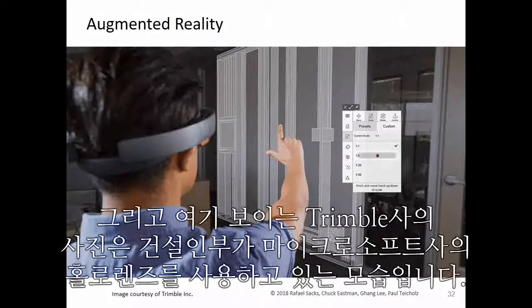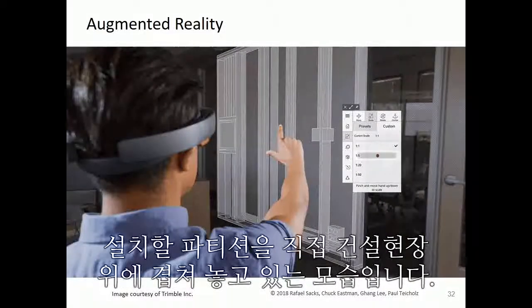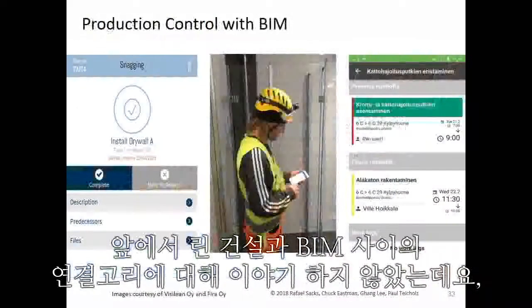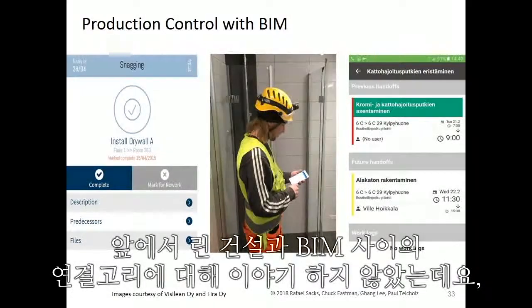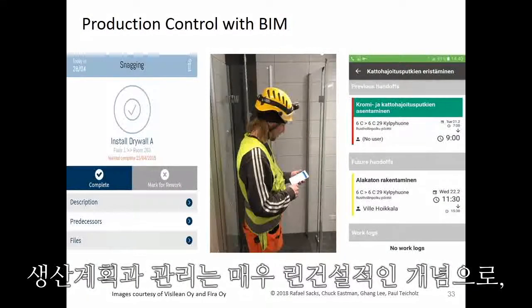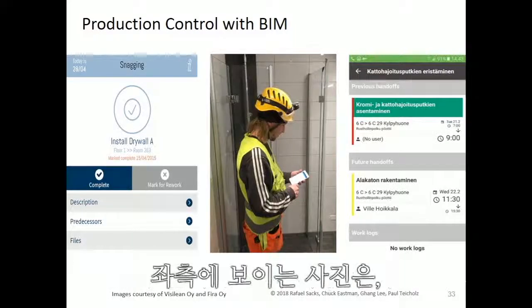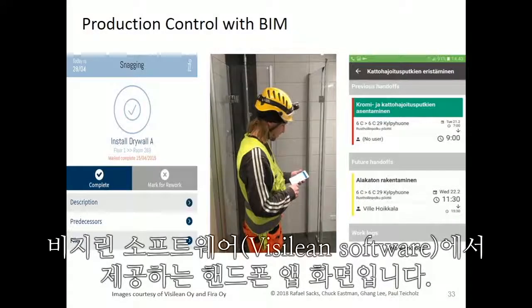And here, an image courtesy of Trimble, where you see a construction worker using a Microsoft HoloLens to superimpose the partitions that they're going to build on top of the construction site itself. These tools also are improving rapidly in their ability to be used on a site. I did mention earlier the linkage between lean construction and BIM, and production control, production planning and then production control are very much lean construction ideas that have been very well developed in the lean construction community, and now they're being implemented with BIM. In this image you see on the left side a reporting screen from a mobile phone app which is part of the VisiLean software.